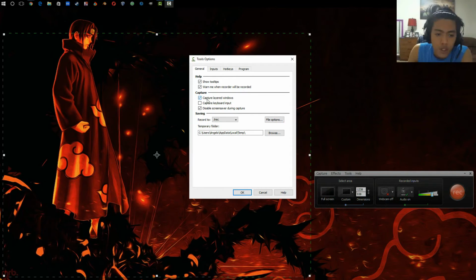Okay, so capture layered windows. I untick the capture keyboard input, so I didn't capture that for privacy reasons. Okay, that's pretty good to remember, privacy reasons. Capture keyboard input, cut it out. Disable screensaver during capture. All right, so you're not gonna capture a screensaver, it's gonna automatically cancel that out. Because if your screensaver kicks in and you're set into a specific frame rate, it's gonna mess with it. So you're better off unticking it.